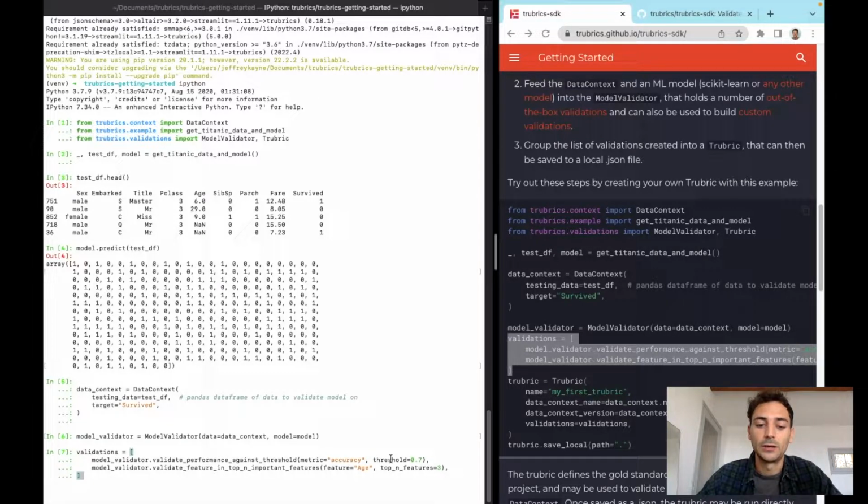And so we are calculating the accuracy of our model directly within the model validator, and then just checking that that's above a threshold. The second validation that we're going to do is a feature importance validation. So here we're validating that our feature age is in the top n important features, so specifically the top 3 important features. And to calculate this feature importance, the model validator uses permutation feature importance.